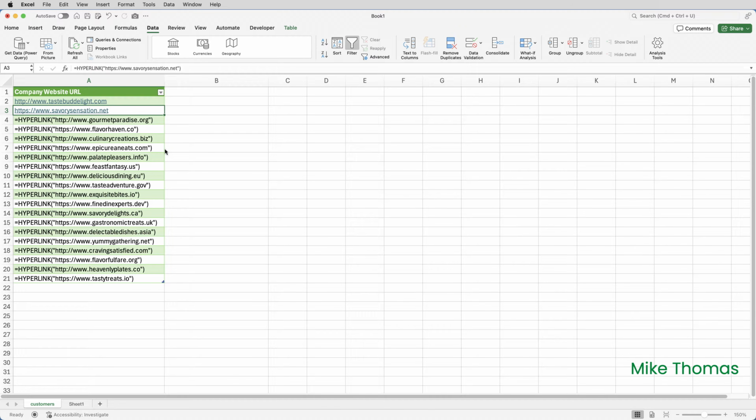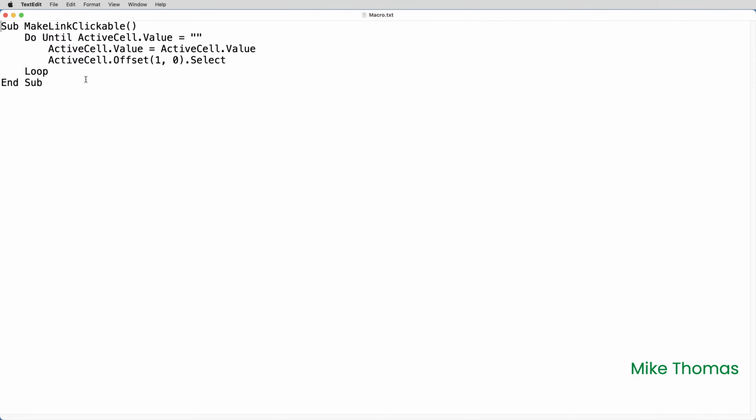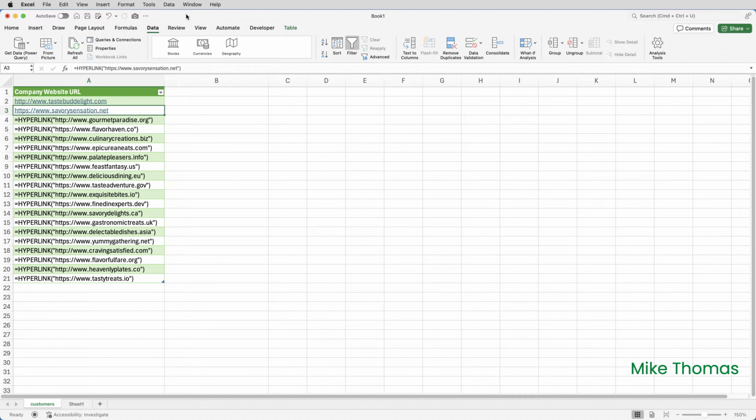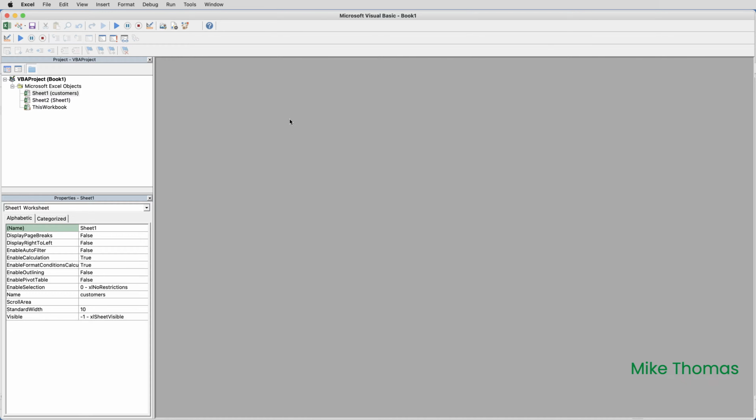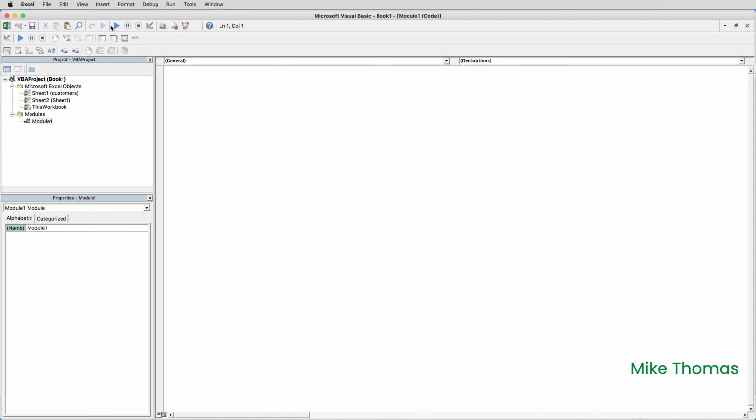So I've developed a simple macro that will automate the process. I've included the macro code in a text file, and you can download that via a link in the video description. So this is the macro in the text file. I'm going to copy everything that's in there and close the text file down. And then back in the spreadsheet, I want to press Alt and F11. And what that does is it opens up the VBA editor. From there, I'm going to click Insert Module, and I'm going to paste in the code that I've just copied.